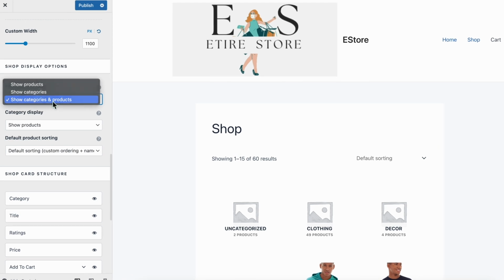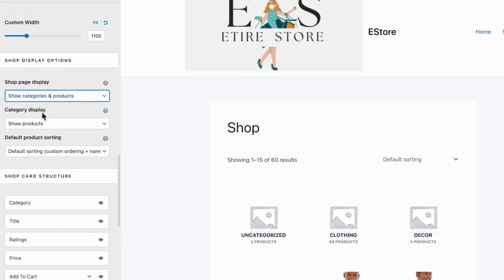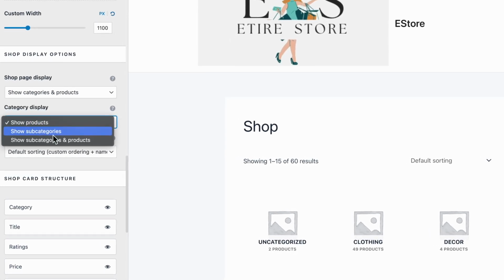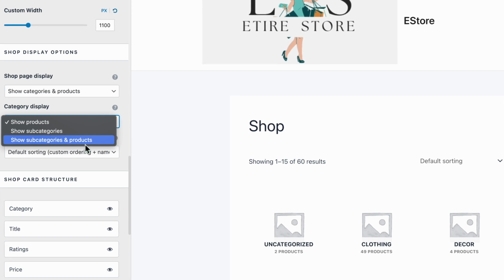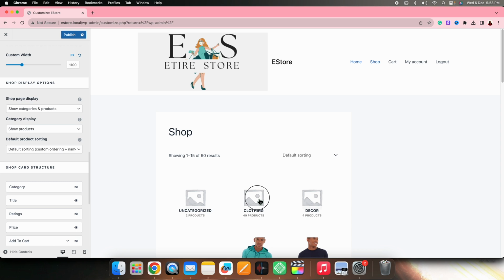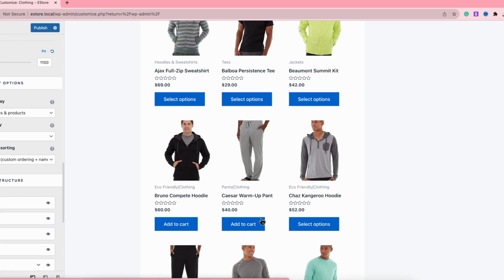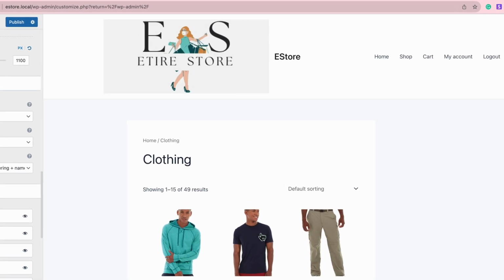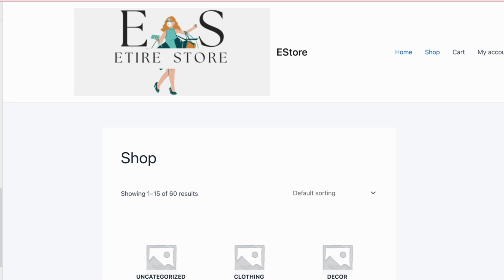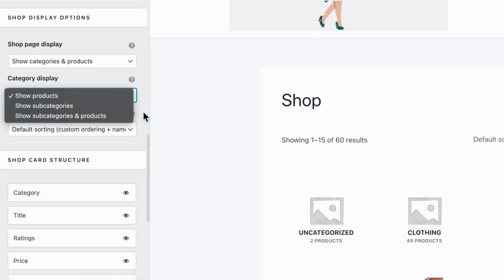Here I'll select show products and categories options as I feel that this is one of the best options out here. The next setting is category display. Now if we click this settings, we will get three options: show products, subcategories, or both products and subcategories. Here I'll select products. So if someone navigates to the category folder from the shop page, they will find all the products in that particular category displayed here. Now that makes it very simple for the visitors. However, you can also select subcategories or select both subcategories and products option depending on your store requirement.